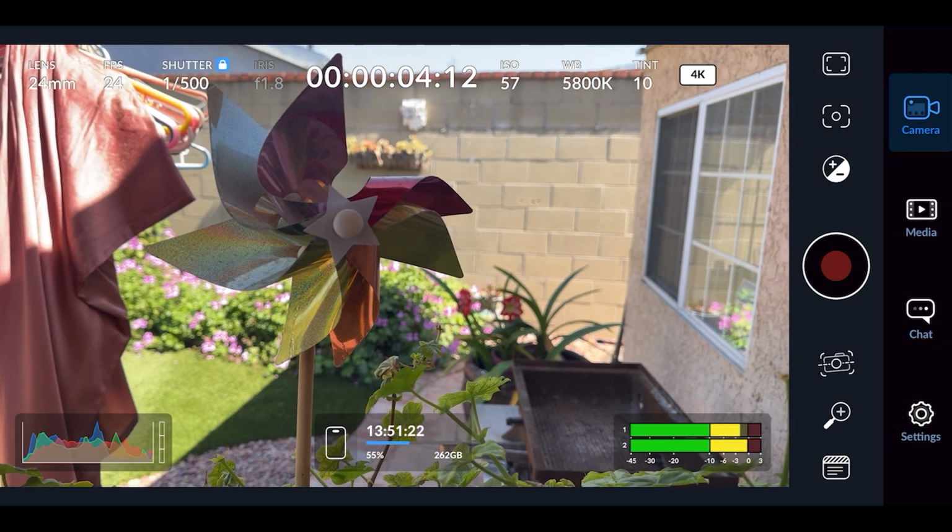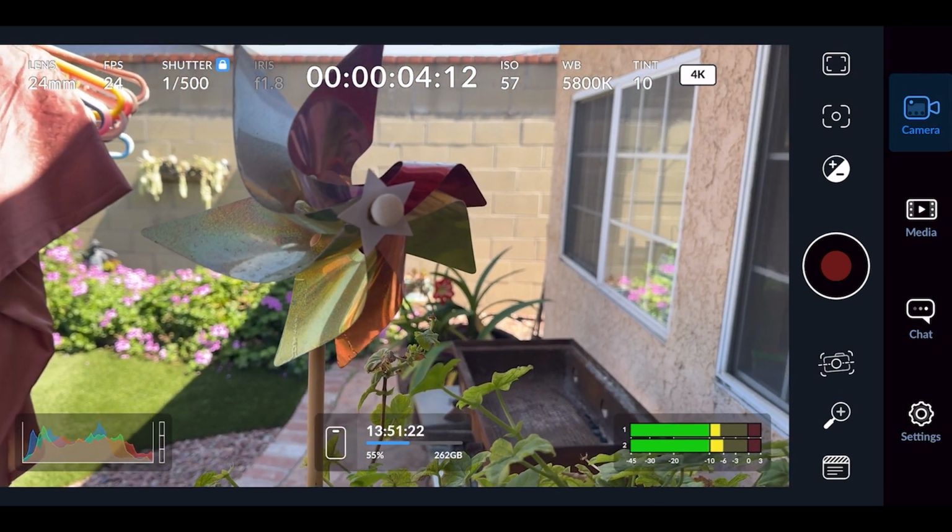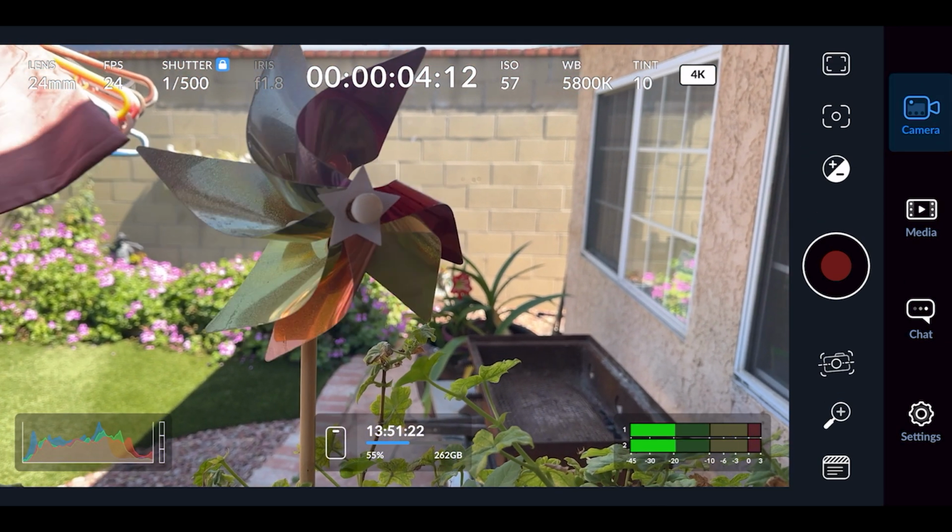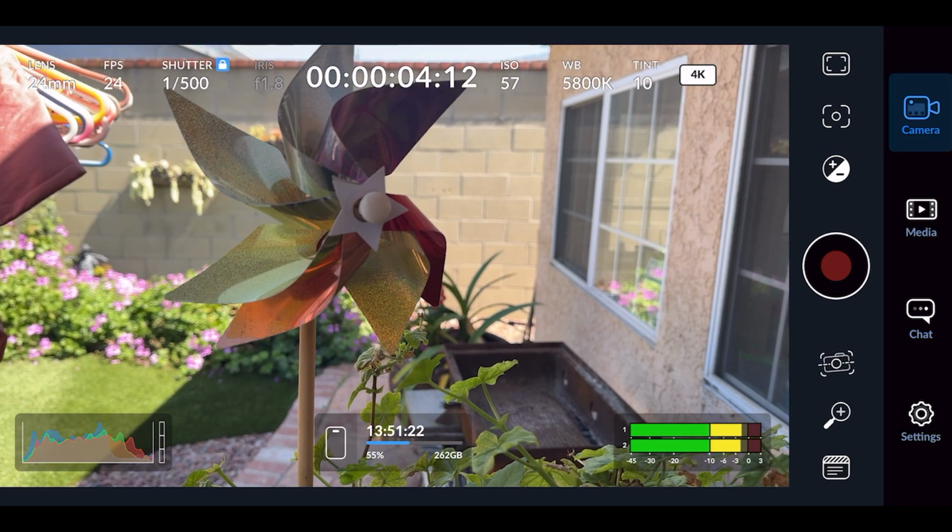I am showing you how to use the new Blackmagic app for the iPhone, and I'm gonna do a quick run through on how to use it. So we're gonna start from the left side.